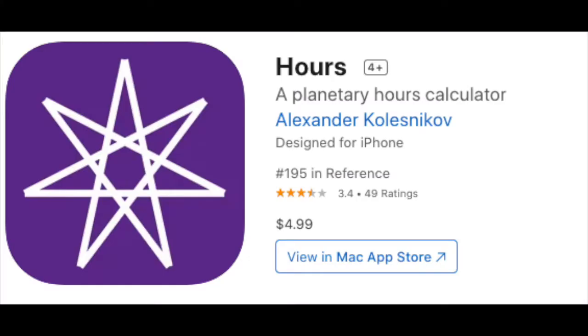Now, here's one easy way I found where you can calculate the planetary hours to help with your planning purposes. This app is called Hours, and it's got a calculator in there where you can set your local time zone, and then it'll calculate the planetary hours for you, so you don't have to do all that crazy math.